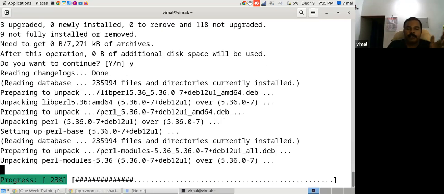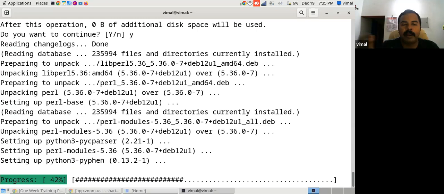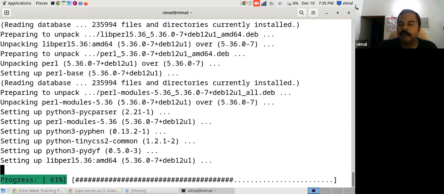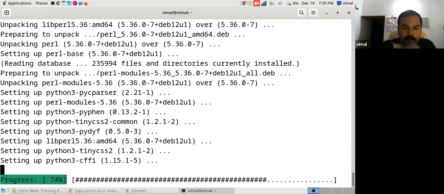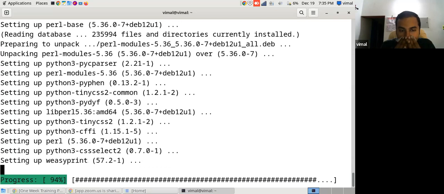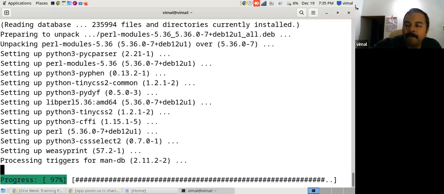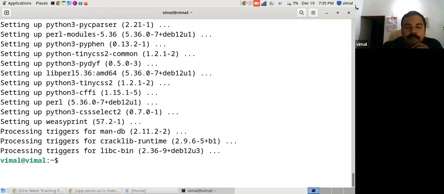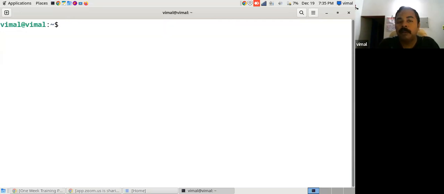See, the process is going on. It's going to download and unpack the packages and install them in the system. The process is over. Okay, this way we can update and upgrade the system after the installation.